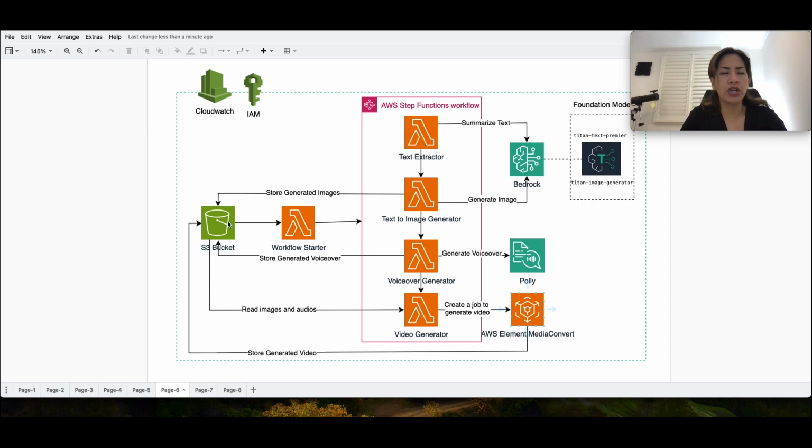Basically, if you look at the technical architecture here, you drop your text files or document files to the S3 bucket that triggers a workflow, which is a combination of summarizing the text, generating images, generating voiceover, and generating video. And that workflow creates the new content for you. So if you look at all the different steps, in the text extractor, I use Amazon Bedrock foundation models, Titan Text Premier, for summarizing the text, and I used Amazon Titan Image Generator through Amazon Bedrock for generating images. I use Amazon Polly for generating voiceover, and I use AWS Elemental MediaConvert for generating videos.